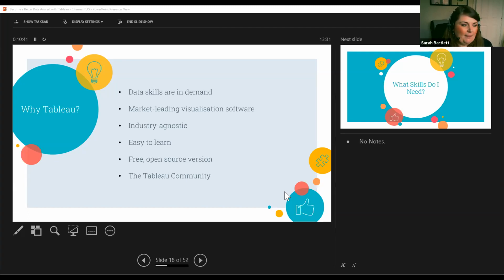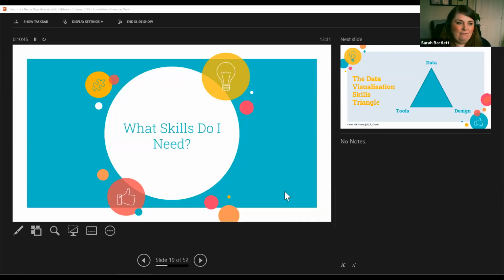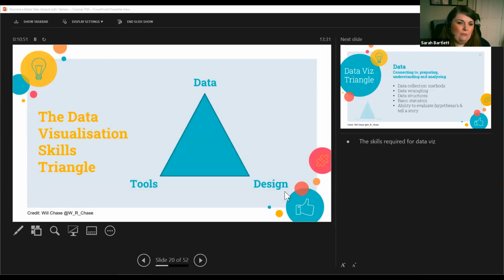So if you want to get involved, what other skills might you need to help you on your journey as a data analyst? I actually saw this triangle published by a guy called Will Chase. He's quite popular in the R community, but he suggested that there's a kind of data visualization skills triangle, and that triangle was made up of 3 points: data, tools, and design. So if we go through each of these individually, you'll get a sense of the things that you might need to focus on if you want to pursue a career in this field.